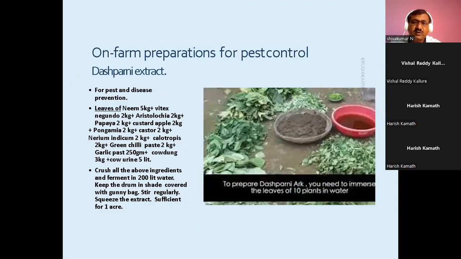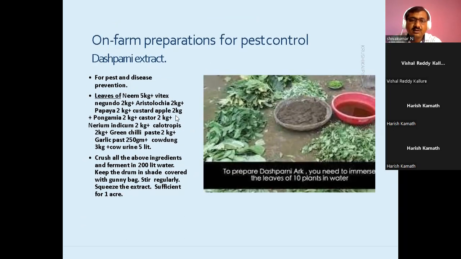Dashaparni extract. Here also you have to take leaves as specified, crush them and ferment in 200 liter water overnight. Then filter it and use it. If you put it in a gunny bag, that will filter the solution. This is sufficient for 1 acre. This is also not much difficult. You can prepare and use it regularly.